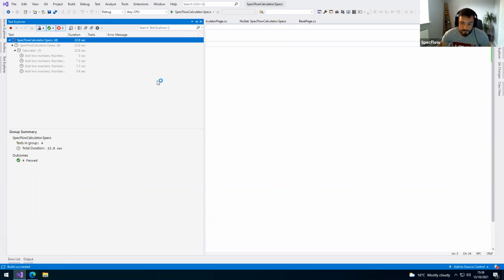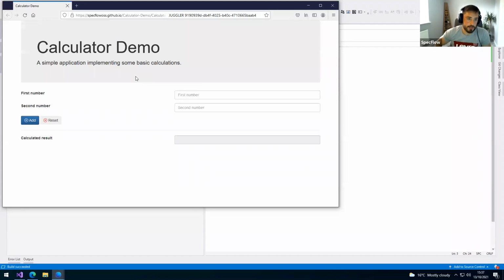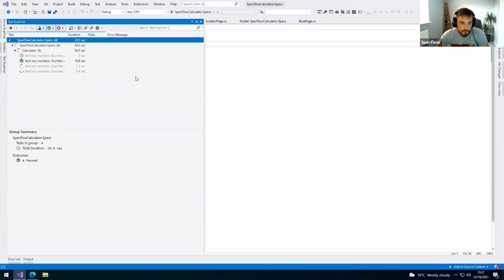Hopefully now we'll see Firefox launch. Yep, and we do. As I mentioned earlier, if you don't want to see the browser at all, you just need to remove the headless property from your JSON, and everything will execute in headless mode by default.